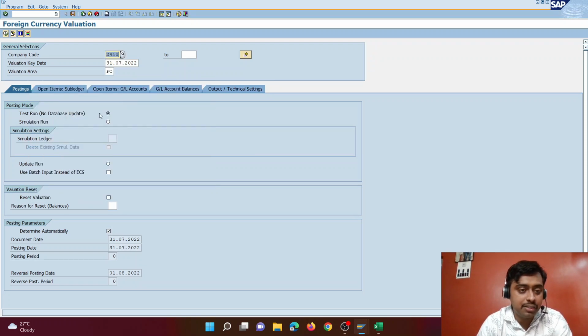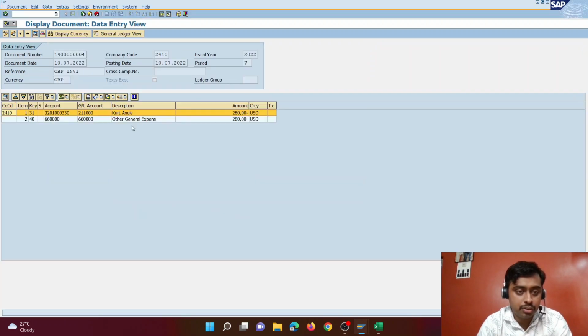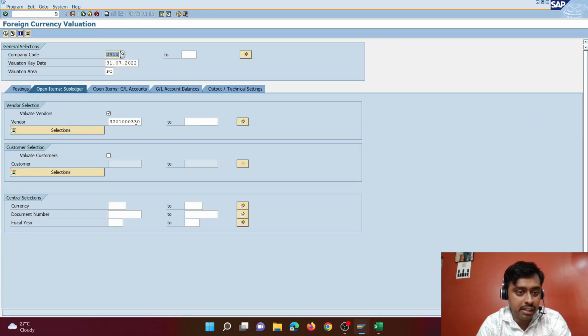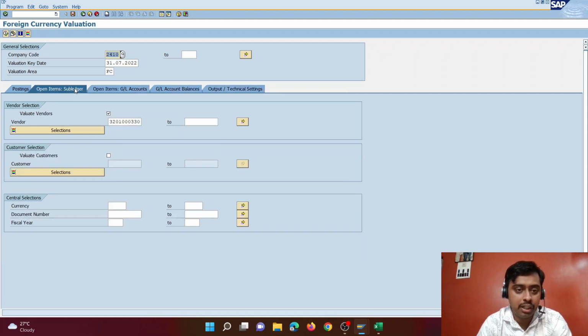So first I will execute with test run, and here I will enter my vendor. So my vendor is this one, Kurt Angle. So I want to execute foreign currency revaluation only for this vendor. This is 32100. I have entered this one here, and I don't want to do foreign currency valuation as of now for GL accounts, GL balances and all. Just want to do foreign currency revaluation for only the sub ledger, which covers customer and vendor. So I have just done a vendor posting, so I am doing foreign currency revaluation for the vendor only.